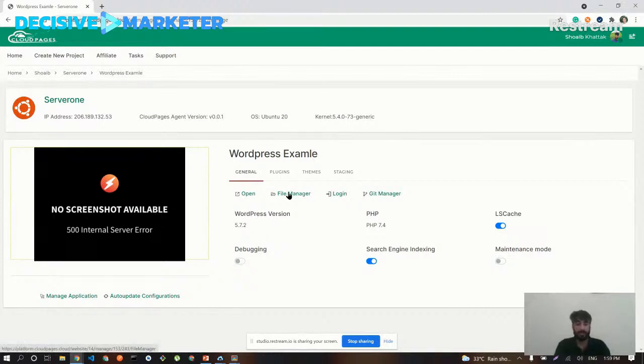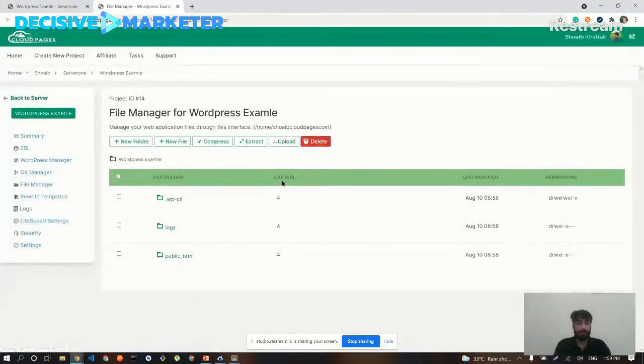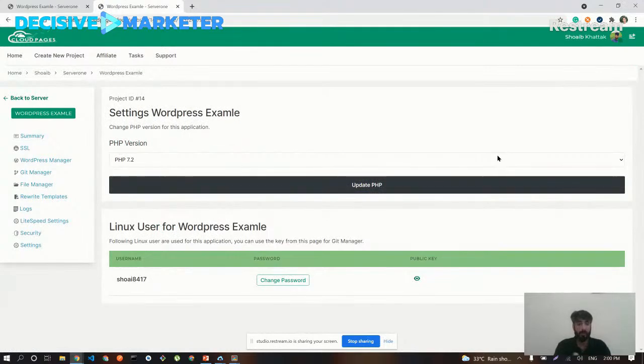We have a file manager, and from the file manager, you can create a new folder, create a new file, compress any file or folder, and extract it. What does this upload button do? The upload button allows you to upload, we use SFTP, the most secure way to upload any file on the server.